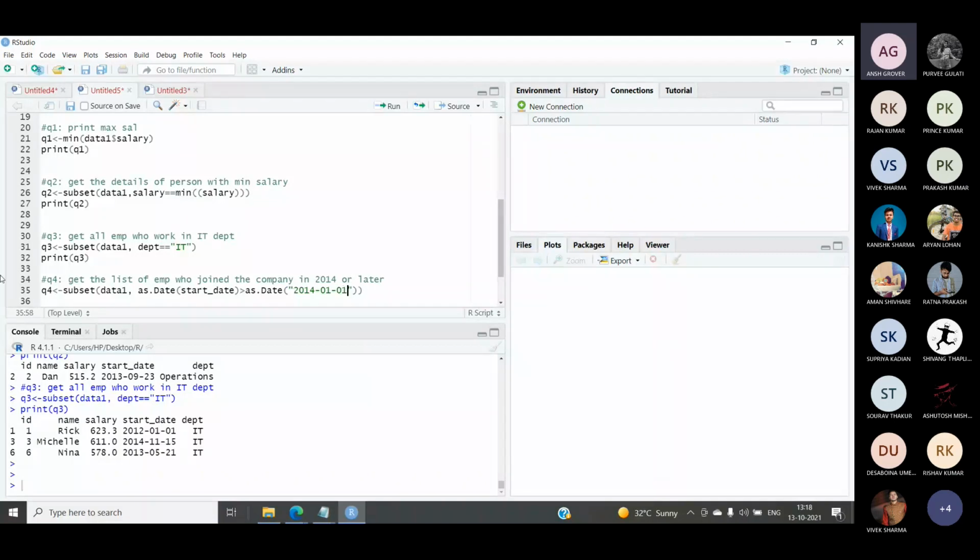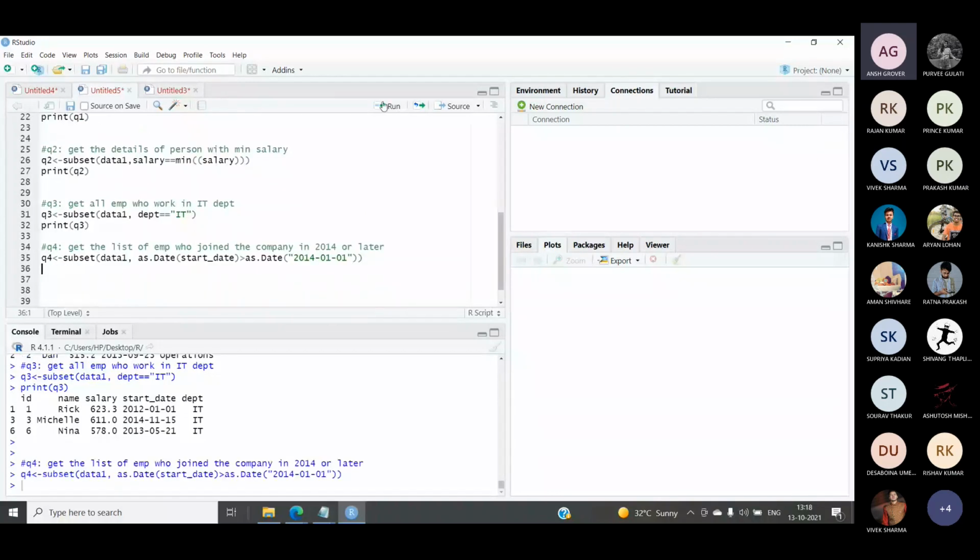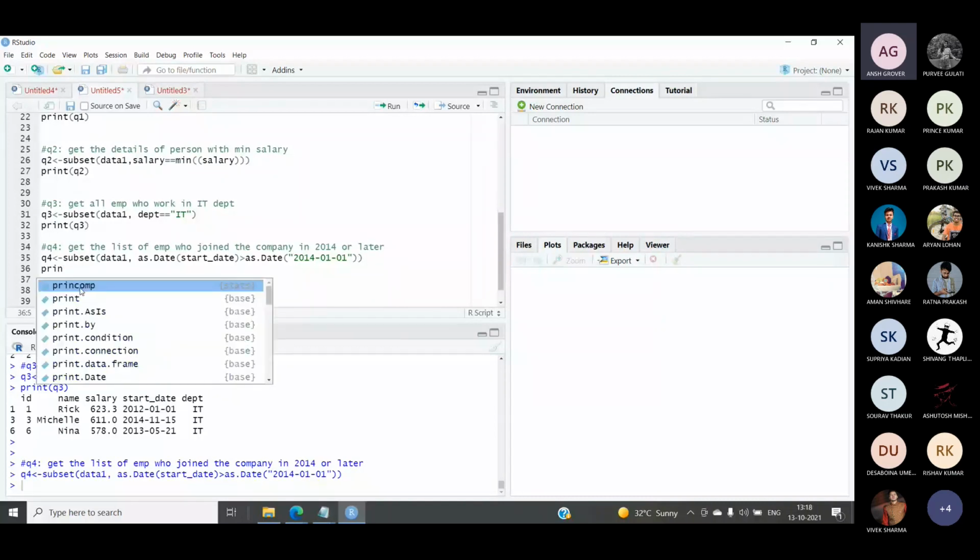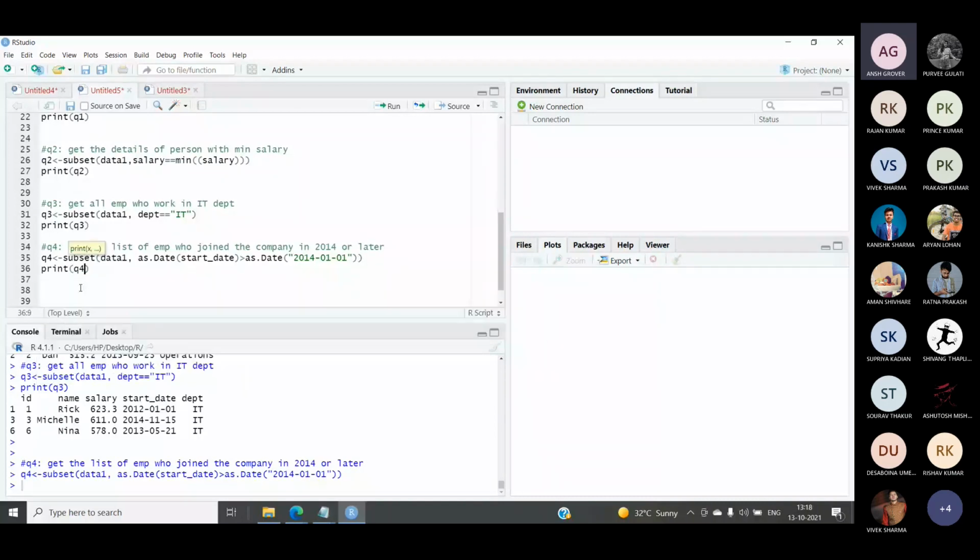So now here you can have a look at what is happening inside this query. It is saying from the data frame named data1, we will specify the as.date condition where start date is greater than, which value? It is greater than January 2014. It can be this value or it can be even more than this value. So let's run this query. Query is successfully compiled. Now let's print the result of this query. So print Q4.